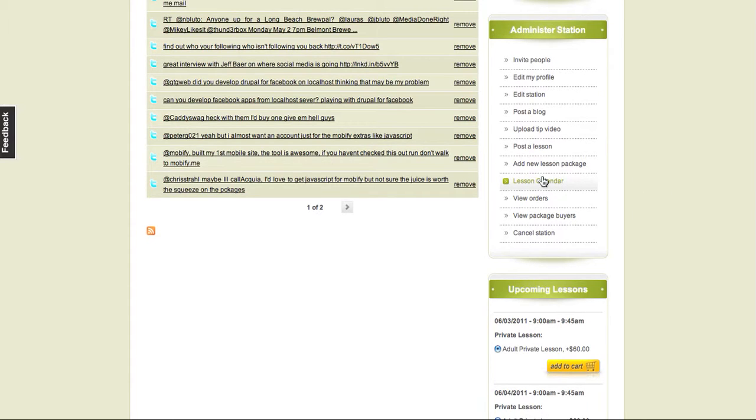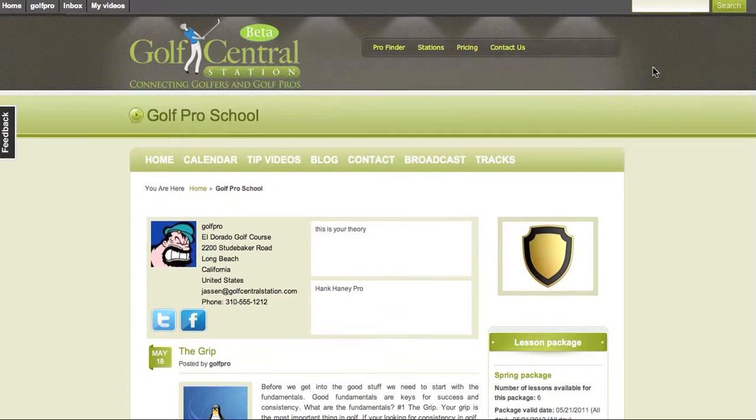We can go to our lesson calendar and at a glance see the current day or any other subsequent day or month of lessons that have been booked on our station and purchased, so that we can prepare ourselves to know who's coming that day for lessons. And then we also looked at the tracks menu, where you can select multiple items and delete them or unpublish them and then republish them later if you choose. And that is administering lessons on your station.